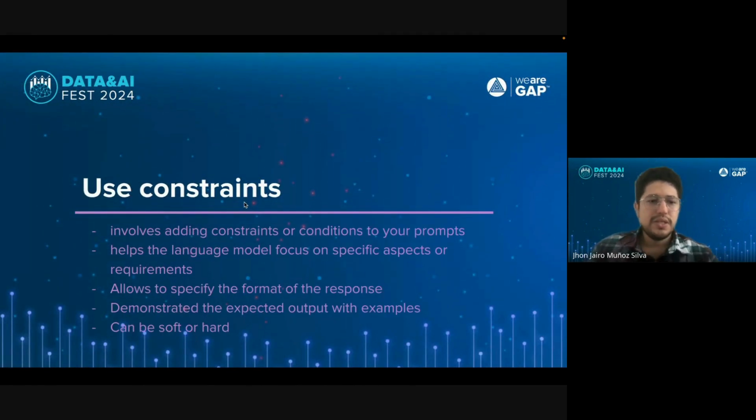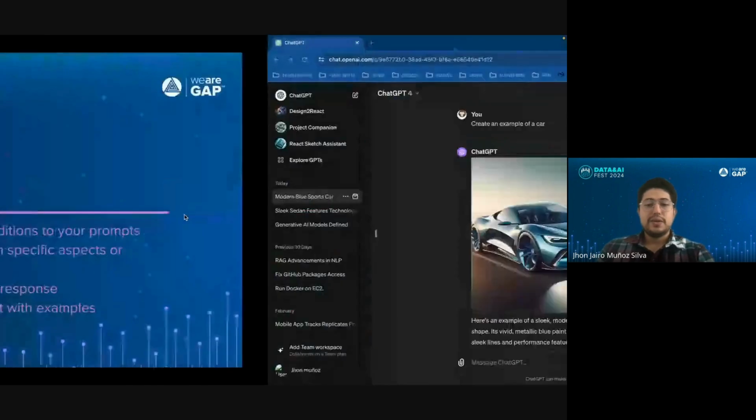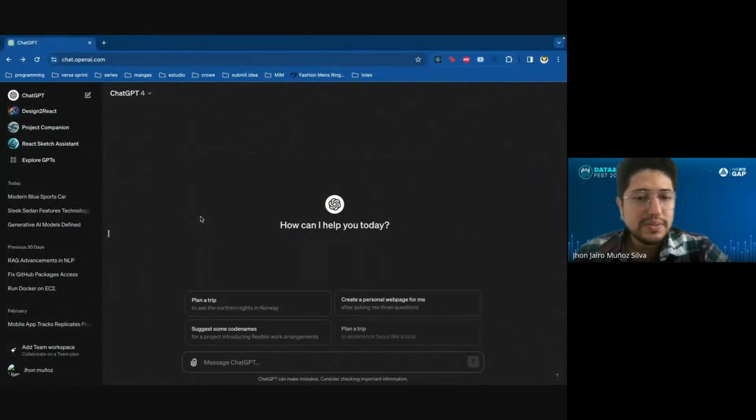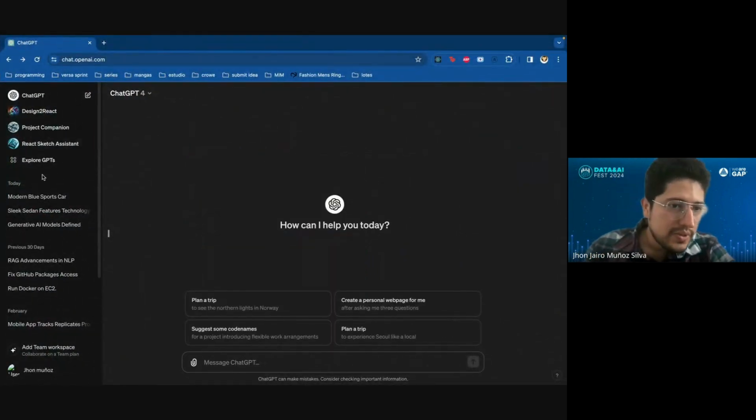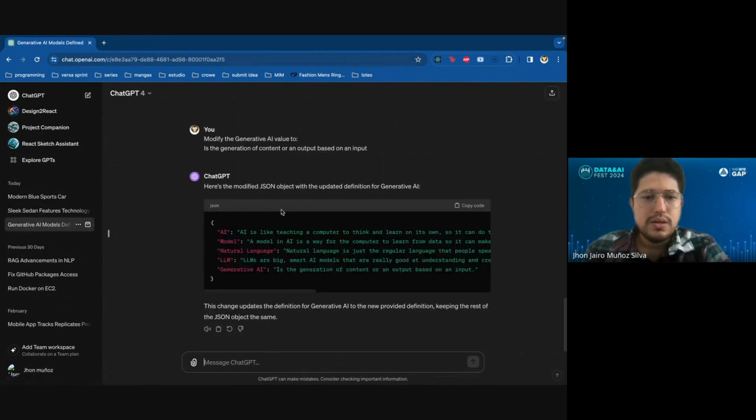So let's continue. Now, to use constraints. The constraints are basically what we saw here in this exercise before. Let me open it just real quick. Give me a second.